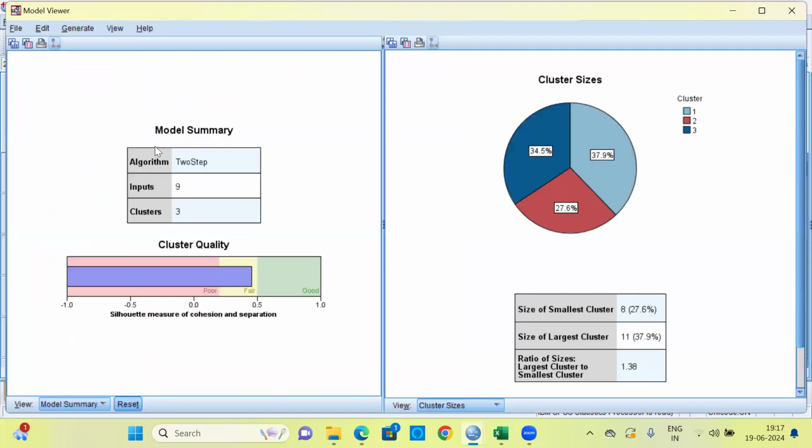This opens up what is called the model viewer. You can see a pie chart here, which gives me the distribution of the members in the first group, second, and third group. In the first group, we have 37% of the districts. In the second, we have 27%. And in the third group, we have 35%. We also have the size of the smallest cluster, which is 8, size of the largest cluster, which is 11, and the ratio of the sizes is 1.38.